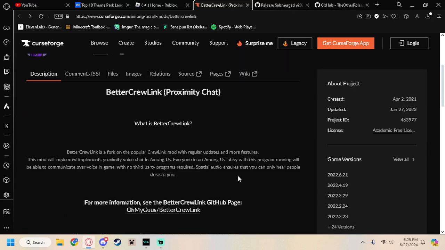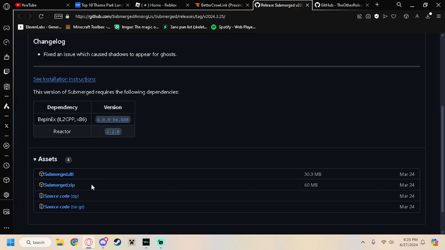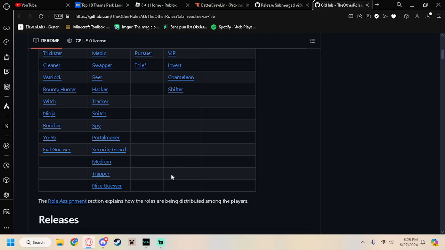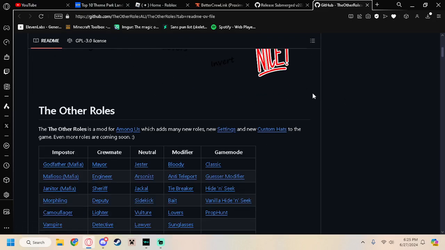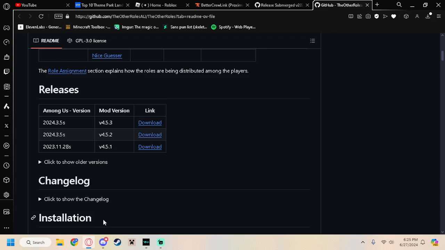If you want to read the tutorial, you'll press download. It'll install. I already installed them, so I'm not doing it again. Then for Submerged over here, you'll click it and go to Submerged.zip. This will work for any mods; I'm just showing you with the mods I use, for example. And then for Other Roles, you'll scroll down and go to installation, look for releases, and look for the mod version, which right now, the most recent, is 4.5.3. Press download.